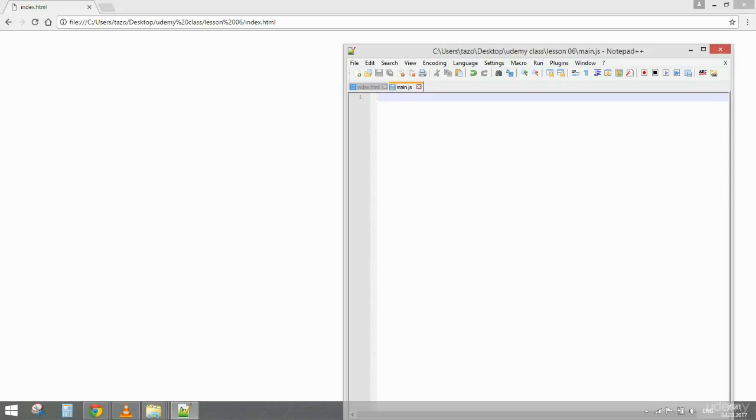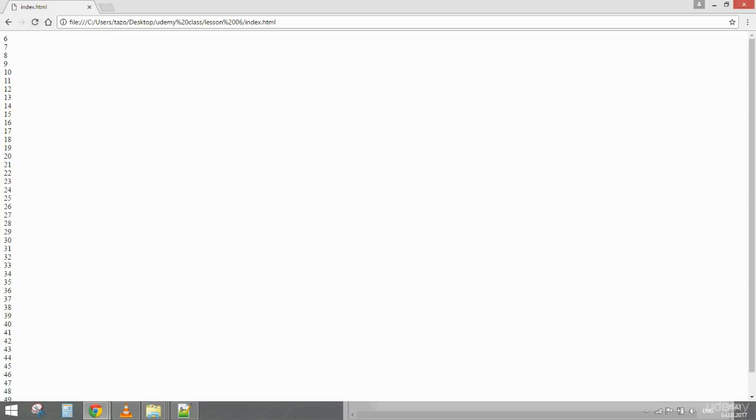So let's see some example. Let's create a variable a and make it equal to 5. Then create a variable b and make it equal to 50. Then let's create a while loop from a to b. Add incrementation of a and output the value of a together with the br, or break the line tag from the HTML, and let's see our result.